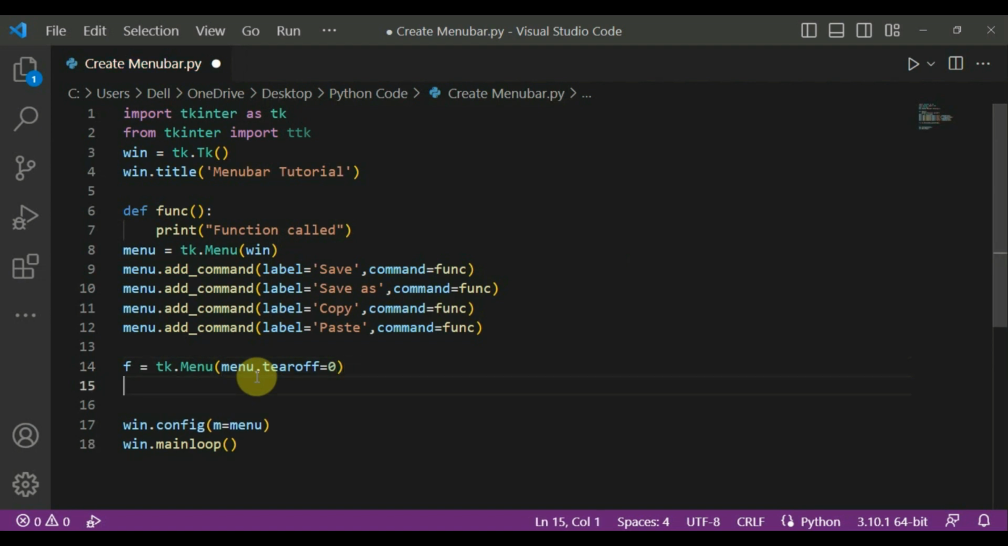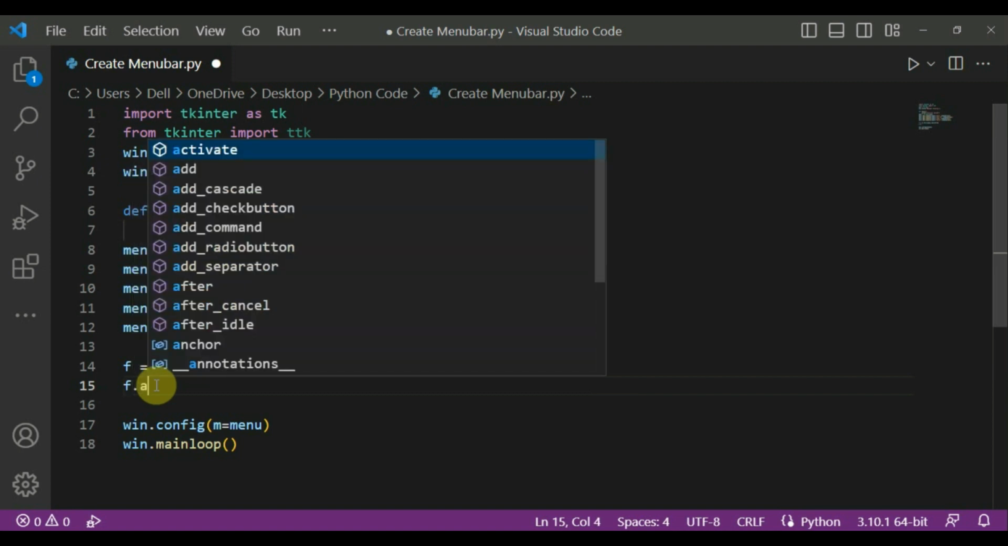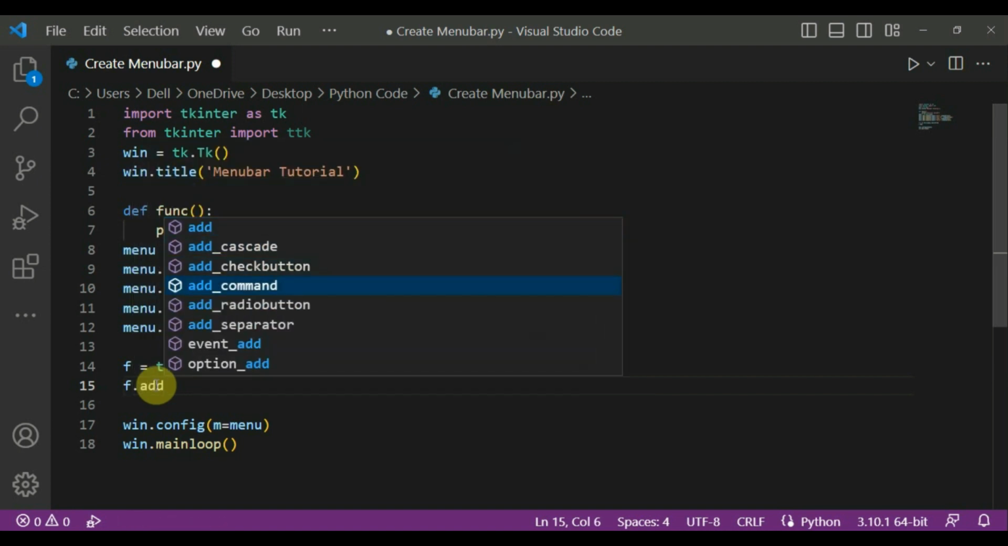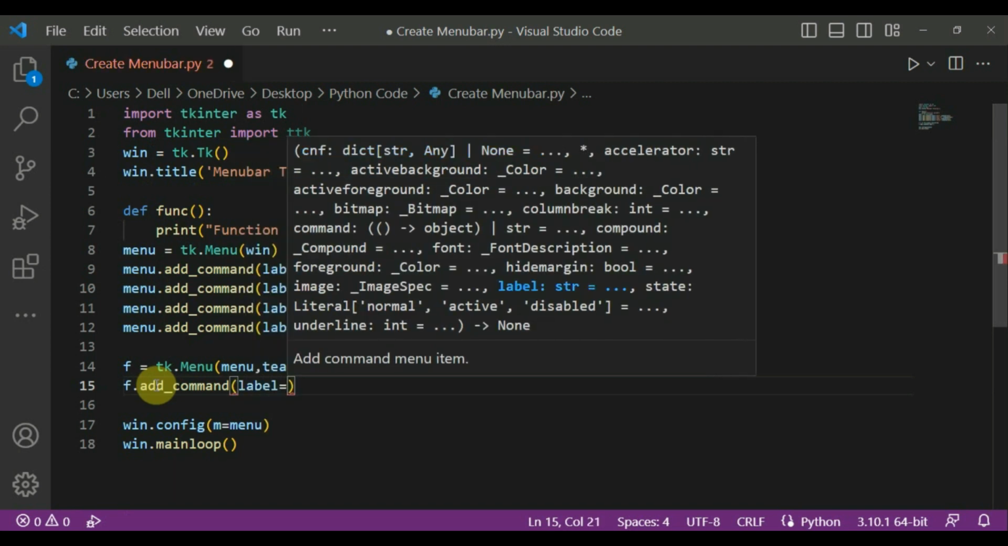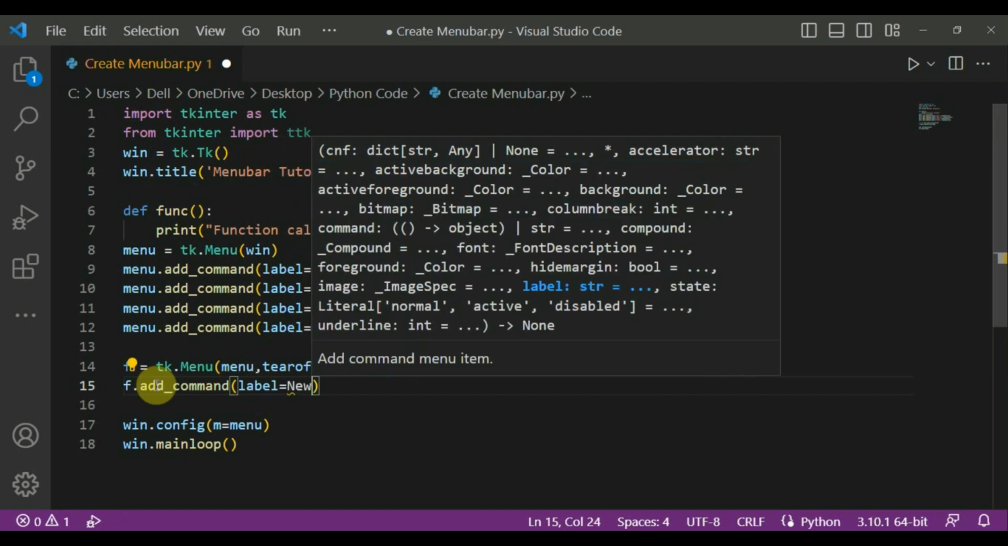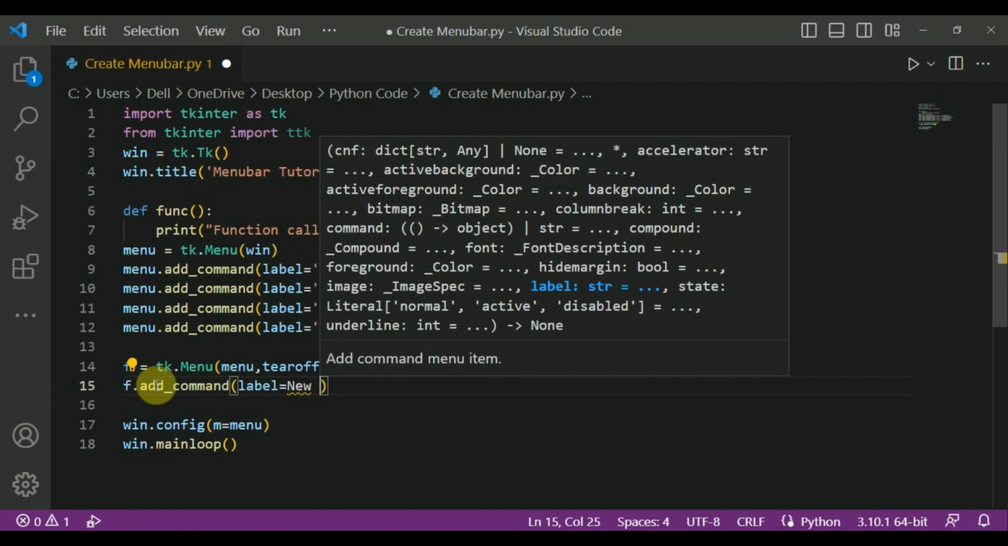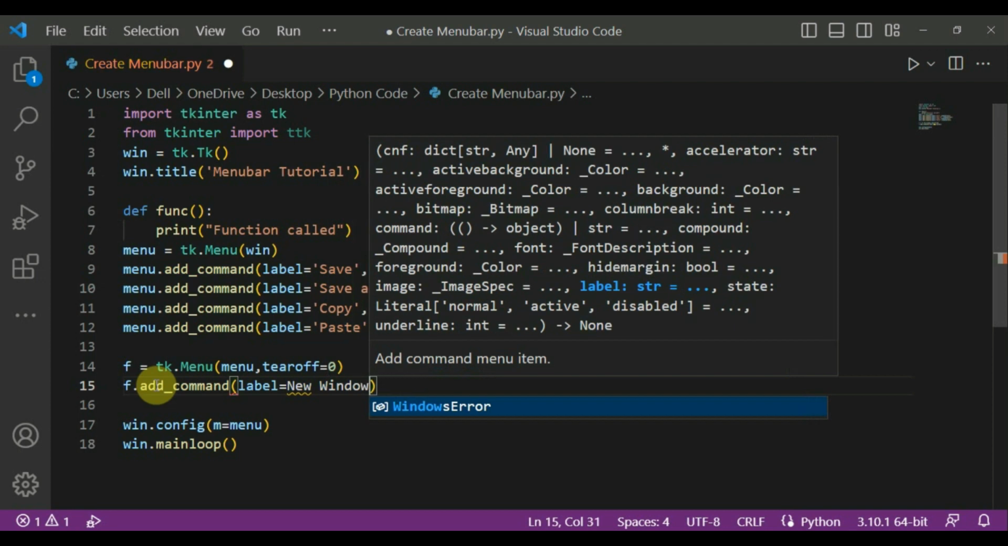Alright. Now this file function will be created, so I can add things in this f variable. I can just add it by using this add command function. In this add command function I'm going to write the label. In file there are so many options. I can say the new window.